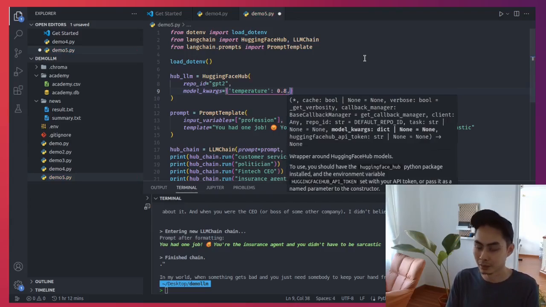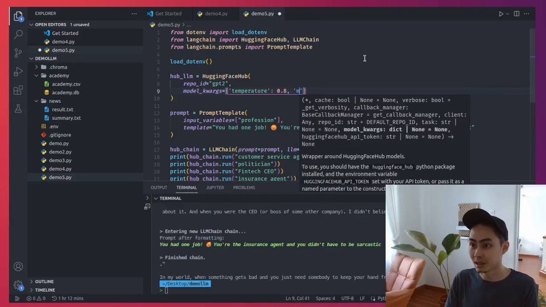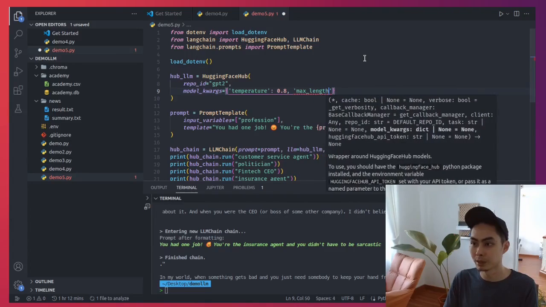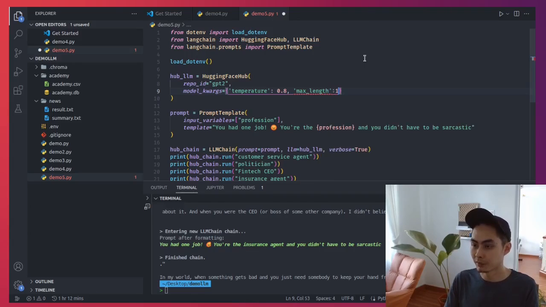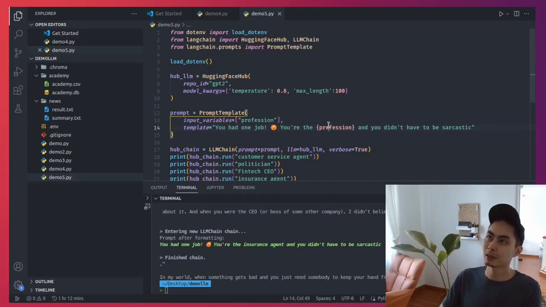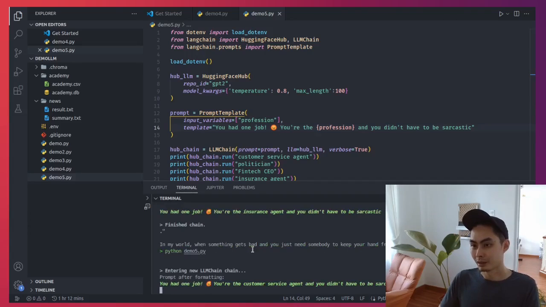I'm going to say 0.8, and then I'm going to give it a max length argument as well, and I want it to be slightly longer. So I'm going to give it 100, because otherwise this is all cut off, and I don't get to read the full tweet that it's composed for me, which is quite nice. In a parallel universe, you have to pay somebody money to pretend to be angry on your behalf, because getting angry is not worth it, right? But now you don't have to. You could just get GPT-2 to do it for you for free. So why not? Let's go ahead and run demo5.py, and let's see.